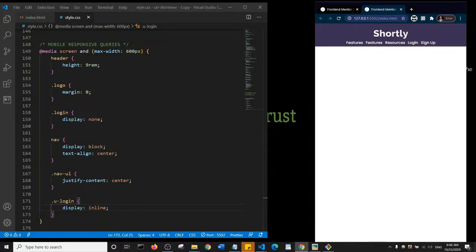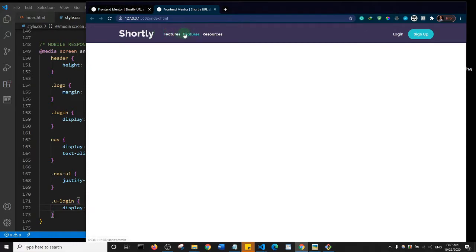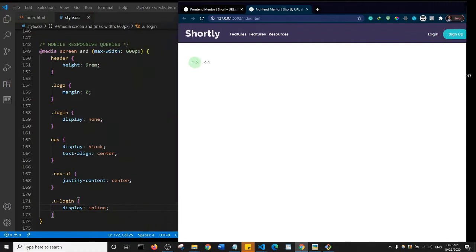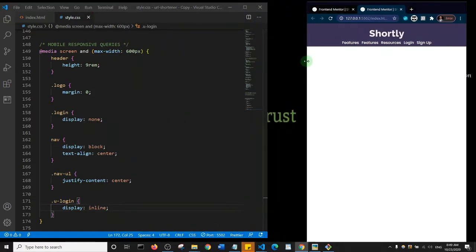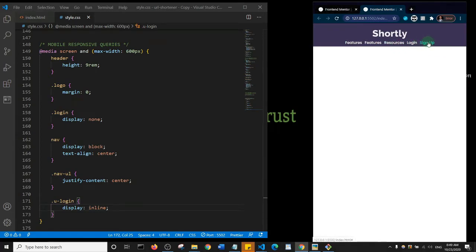Okay, so basically I think those are the styles we need for now for the header section. Let me just expand this and let's see what we have. So this is what we have. Let me shrink it, and when we get to the mobile view the link structure changes, and we have this here. So we're done with the header section.